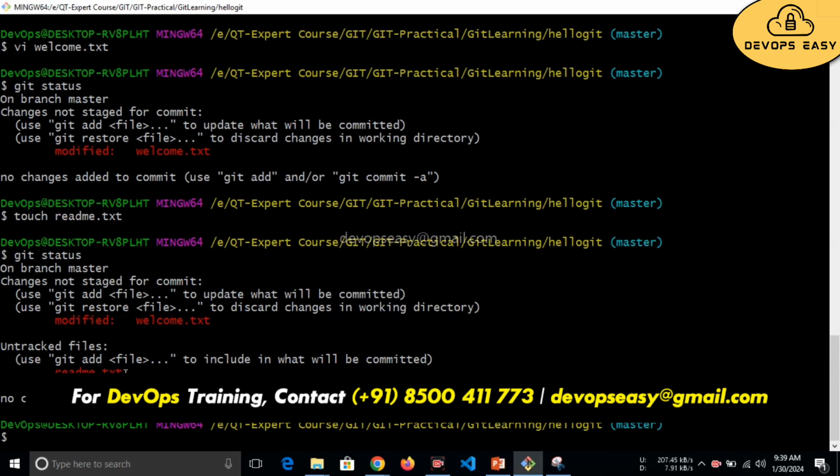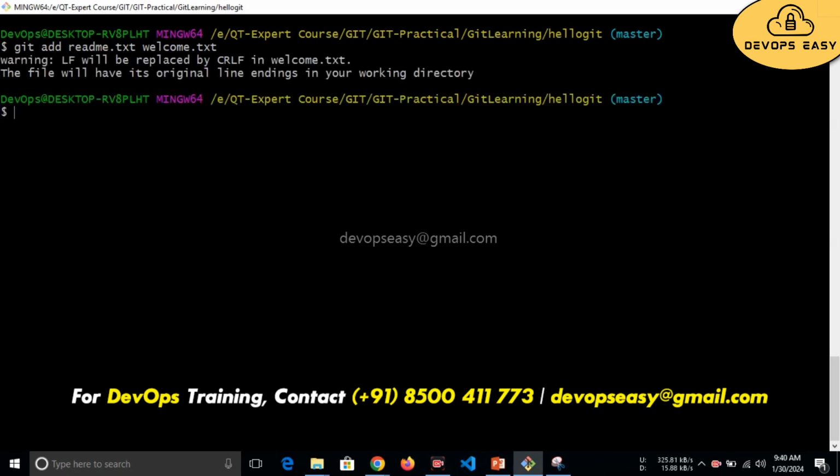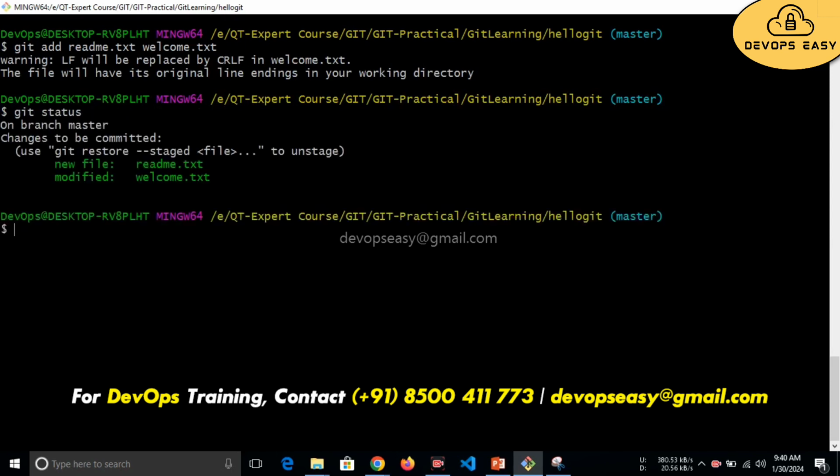Now I want to add both files. Git add readme.txt. Another file name was welcome.txt. Enter. Git status. Right, both files were added to the staging area.